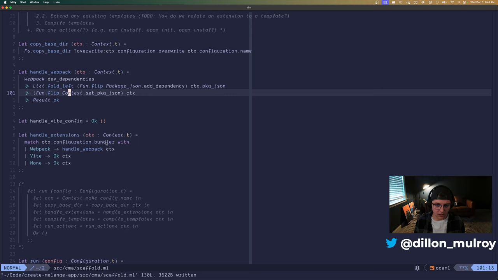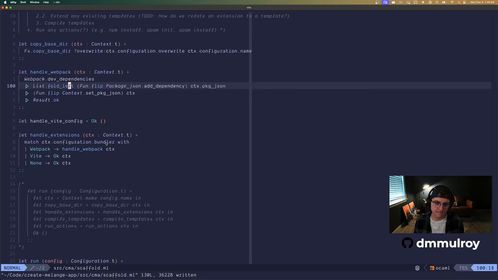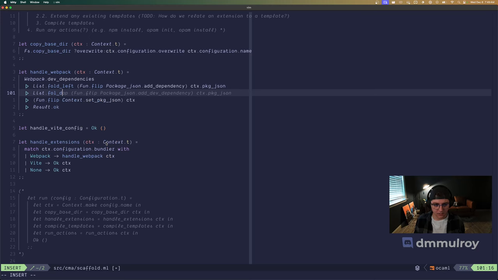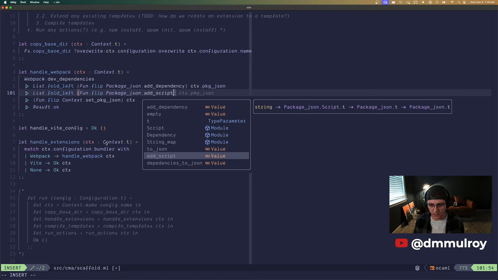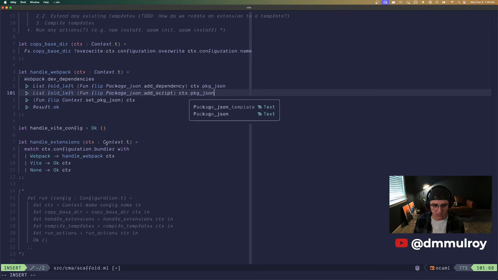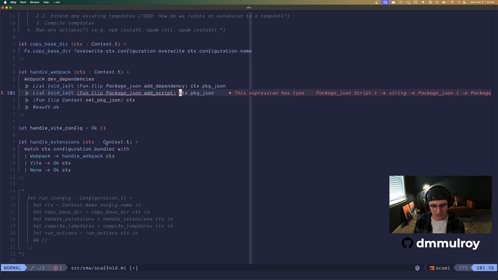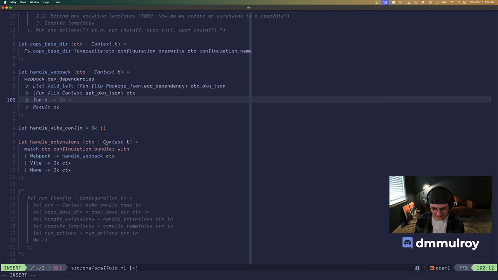Okay, chat, this is looking cool. This is looking cool. We gotta add our scripts to our package JSON. So we'll do another fold, and we'll say List.fold_left. And we'll do our old flippity-skippity. Fun.flip, and we'll say package JSON dot add script, and then we'll say our context package JSON. Shit. That's the right way to do this. So we get a context back, HODL. If we do this and we just get a fun x to x, our x should be our context. Yeah.